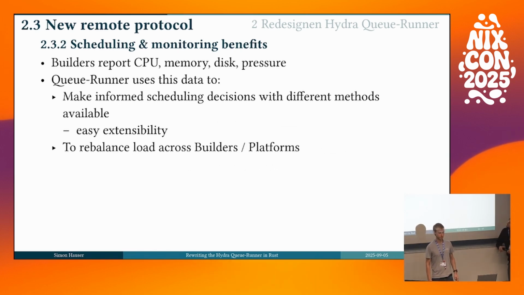This gives us the scheduling and monitoring benefits I talked about: CPU, memory, disk pressure, stuff like this. So for example, we are currently running the queue runner already in production at Helsinki Systems, and we sometimes have an issue that we have a full disk. So we can take this into consideration, stop scheduling builds to that runner, and rebalance load across the builders.